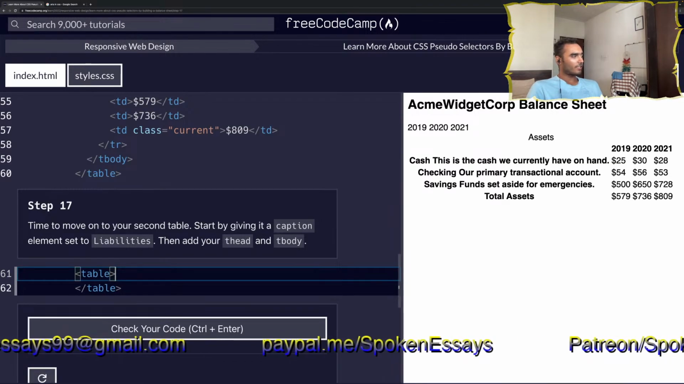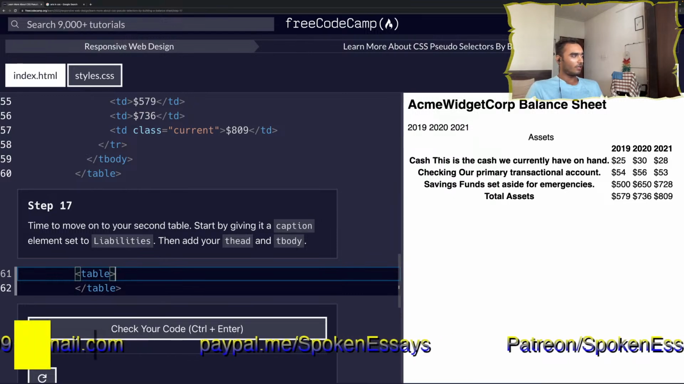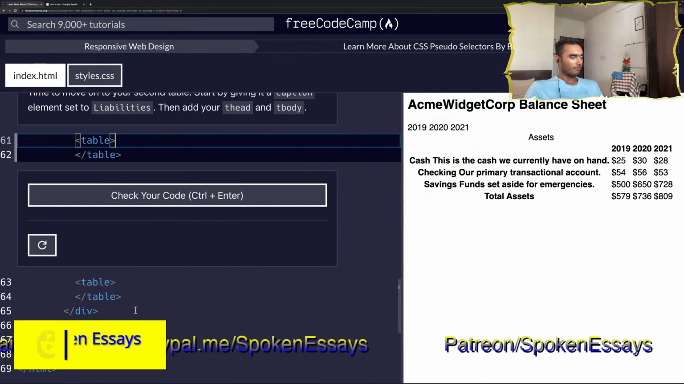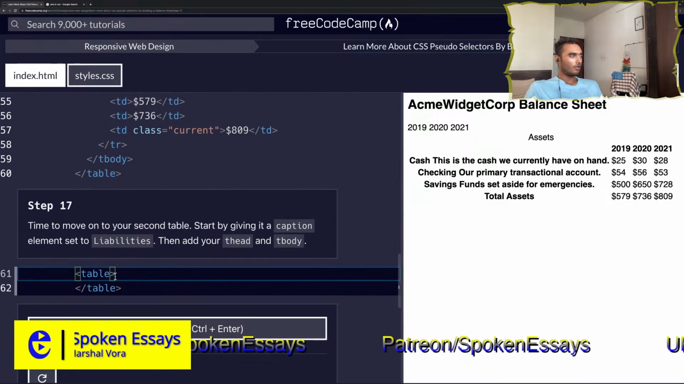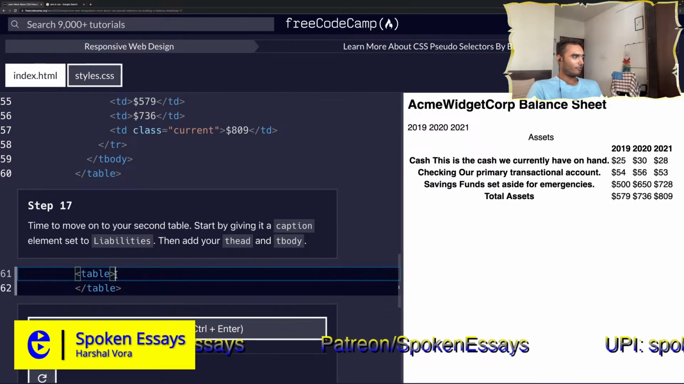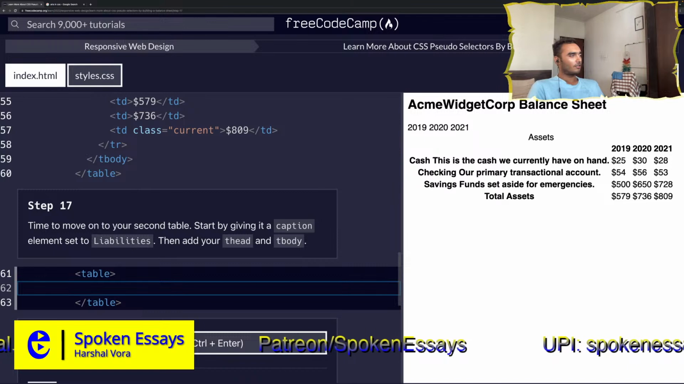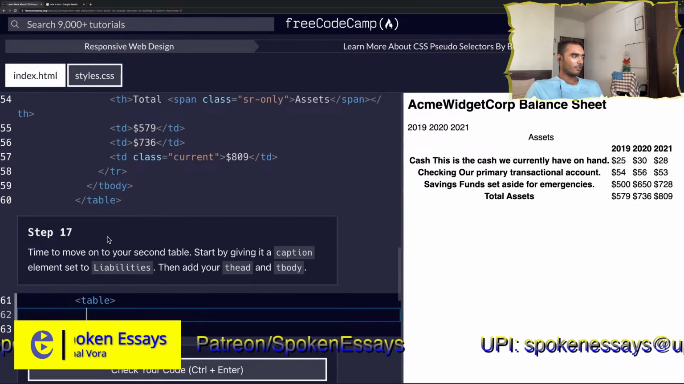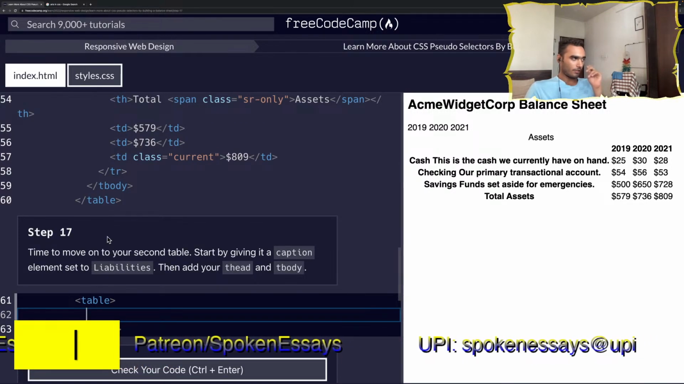Step 17. Time to move on to your second table. Now we will go to the second table. We also have a third table, but that's for the future steps. Anyway, start by giving it a caption element set to liabilities, then add your T head and T body.